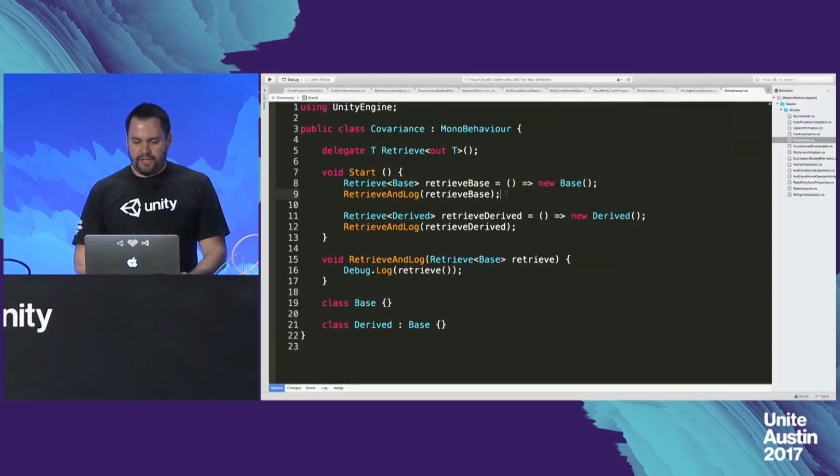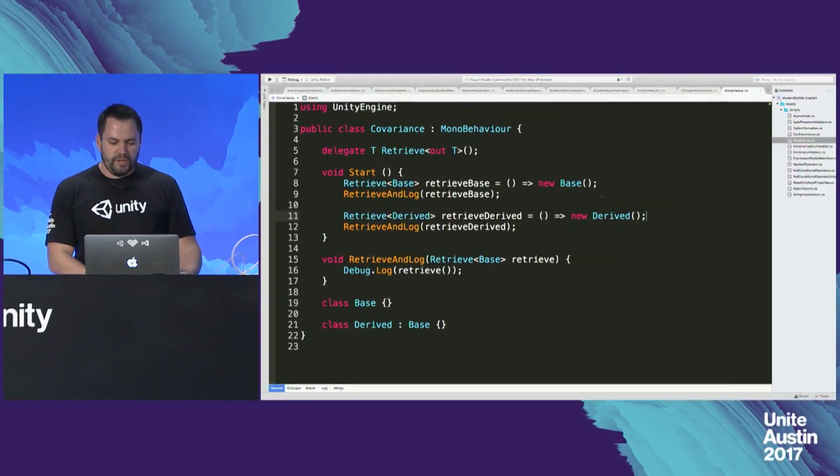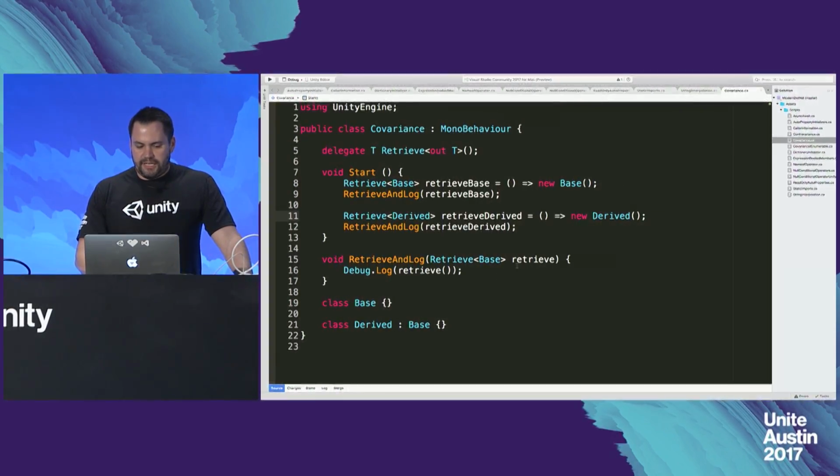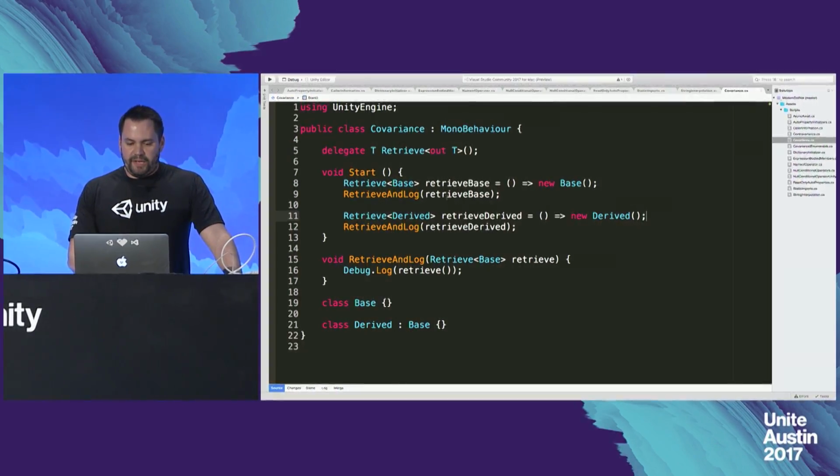I'm going to declare a delegate that returns a base. I'm going to call that retrieve base. And then I'm going to declare a delegate called retrieve derived, and that returns derived. So these are two different types of delegate. One is a retrieve base, and one is a retrieve derived. We then have a method that expects a delegate of retrieve base. If we pass in the retrieve base, everything's fine.